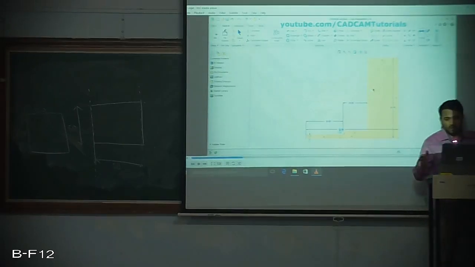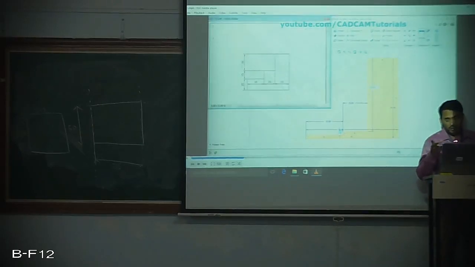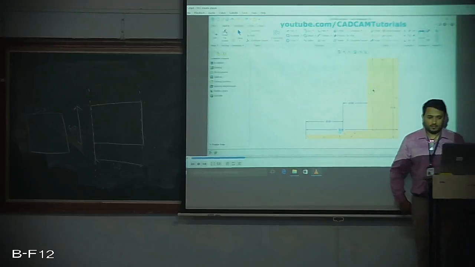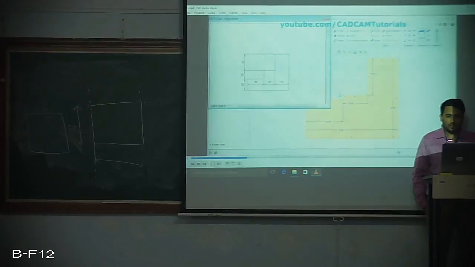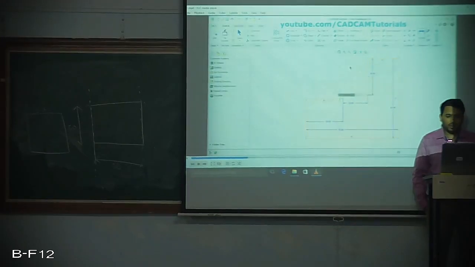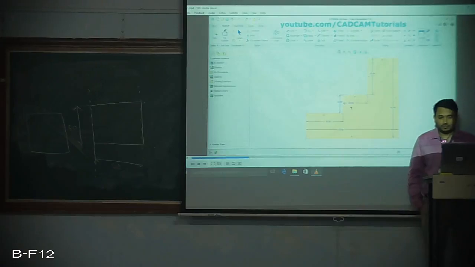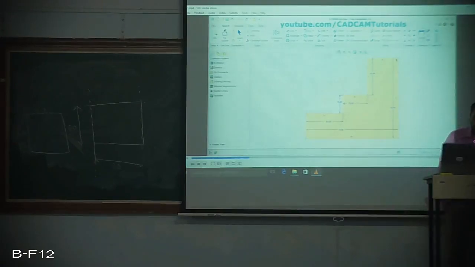So here also, what I have done is I have mentioned first the overall height, and then if I mention only two heights, then it will be enough. If I mention one more height, that is 15, then that would be enough. So the part has been drawn.